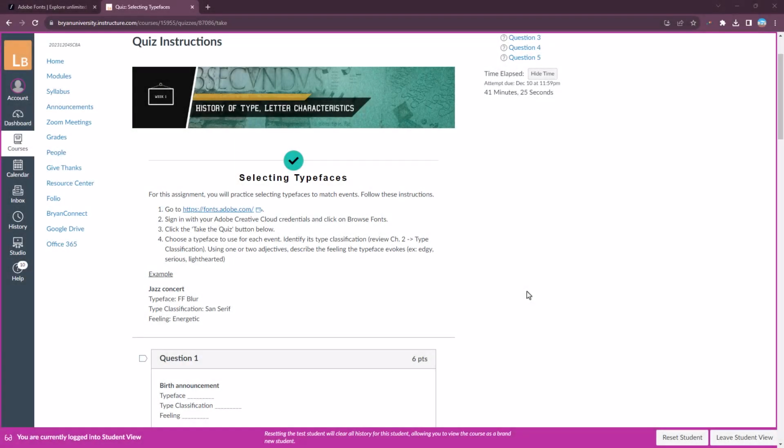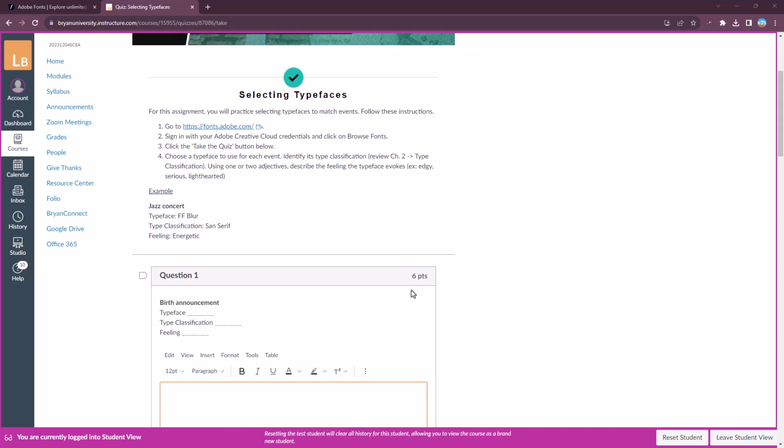Here's how to go about completing the quiz for selecting typefaces. You'll want to have two browser tabs open. One where you've logged in to the fonts.adobe.com website, and the other will be this page here. So you've got an example of basically how you would end up answering each question.